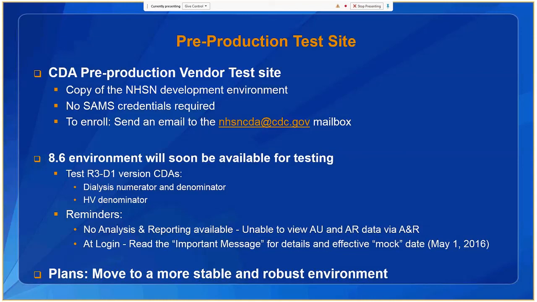And just a reminder, there's no analysis and reporting available. So you can import your AU and AR data, but you can't view it. At the login, read the important message, and I'll try to put in the things that are valid to be tested and maybe things that are not ready. And just a reminder, a mock date of May the 1st, 2016 is for 2017 data. So when you're doing your testing, just remember that. If you do it from April back, it will use the 8.5 code.